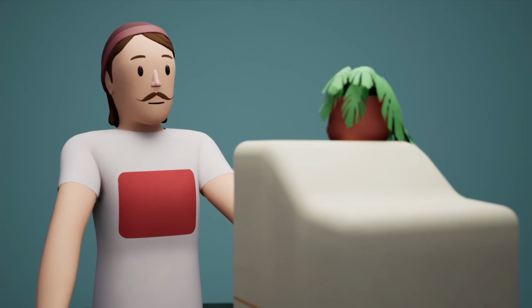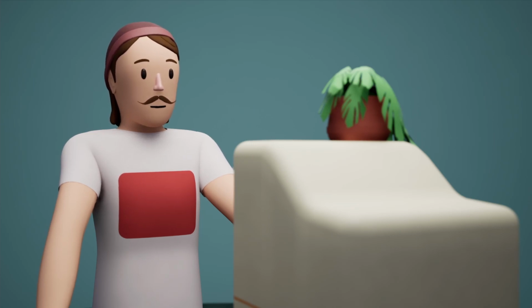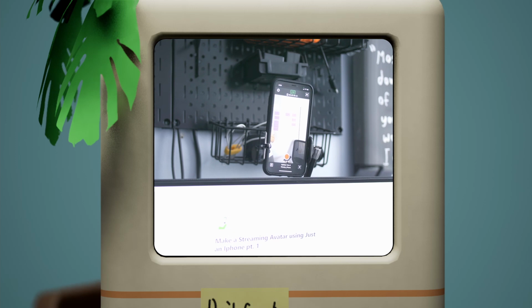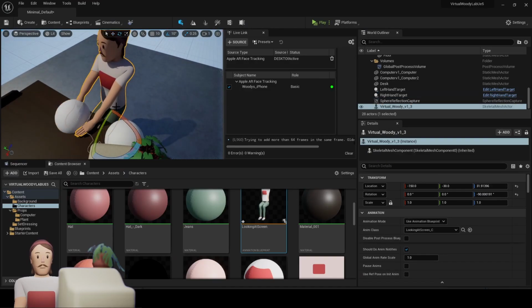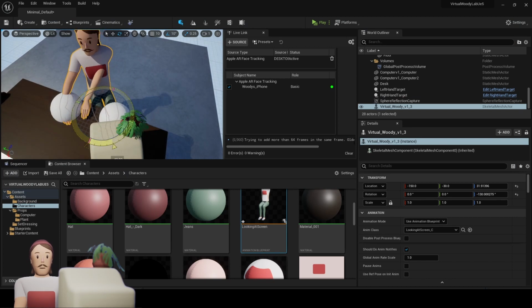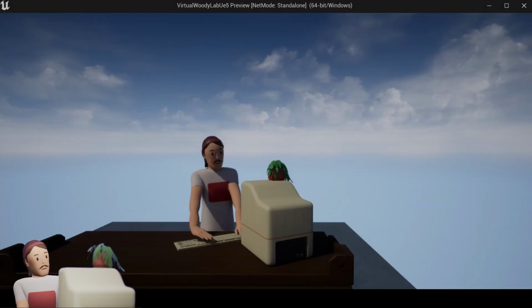It's important to remember that the iPhone camera and your face have a 1-to-1 relationship when it comes to determining rotation. So make sure that your iPhone is sitting just above the screen you'll be looking at. Rotate your character's default position to be facing the virtual computer. This is looking pretty good.